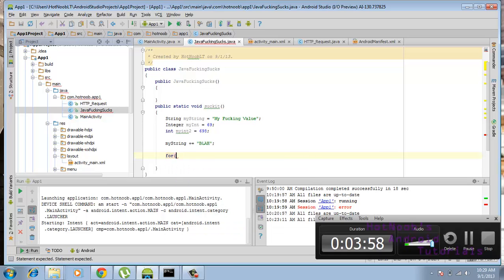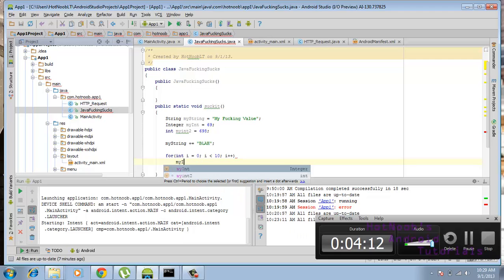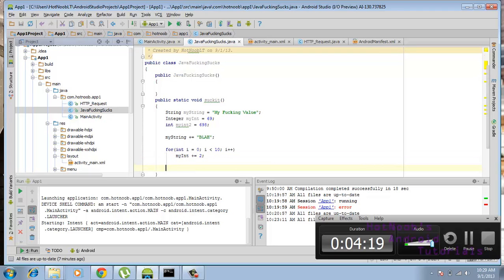But yeah, let's go with your for loops. It's just like in pretty much any other language. For int i equals 0, i is less than whatever value, so let's go 10, i++, and then we do stuff here. Blah. Okay, let's actually do something. So myInt plus equals 2. So it's actually doing something, not useful.